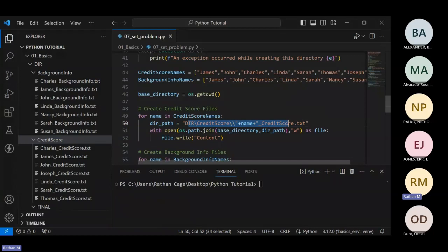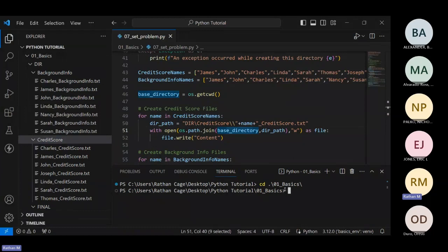Once we have this particular path, we're going to join two paths together. The base directory, which is our current working directory. Our current working directory will be this particular directory, 01 underscore basics. Within this current working directory, we are adding the additional path, dir, then credit scores, and the file name. That particular file name, we are opening it in write mode. So it's going to create a file and we're just writing the content in it, called content.